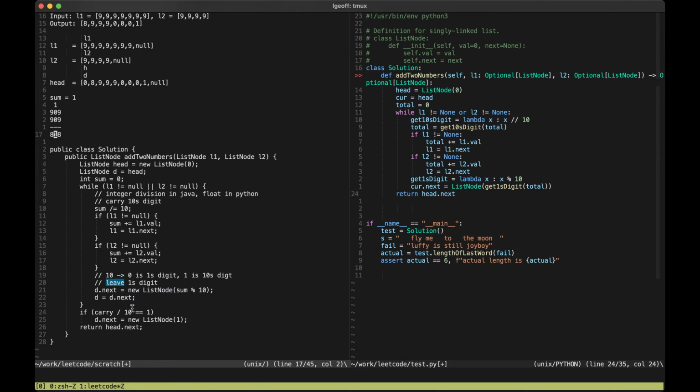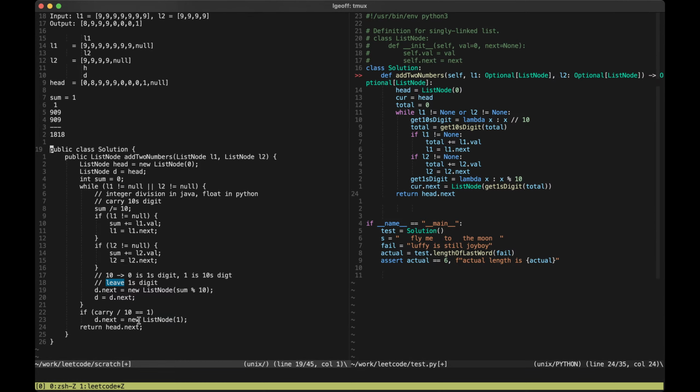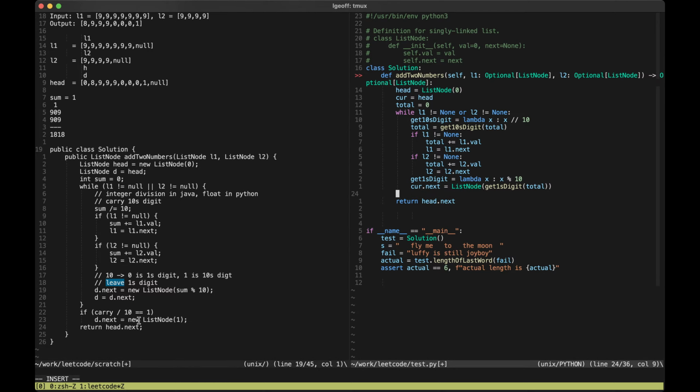so 18 integer division by 10 does equal 1. This is for this last case. We need to add this additional 1. Boom. Yeah, this is for when we get to the last value and it's greater than 10. We need to add that 1. Okay. So we know why we're doing that.